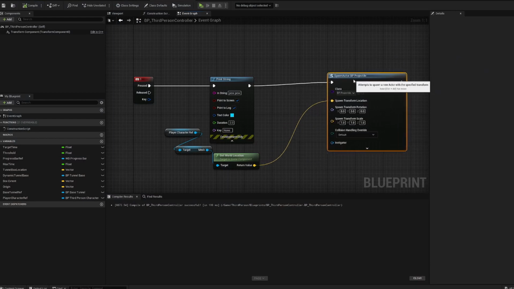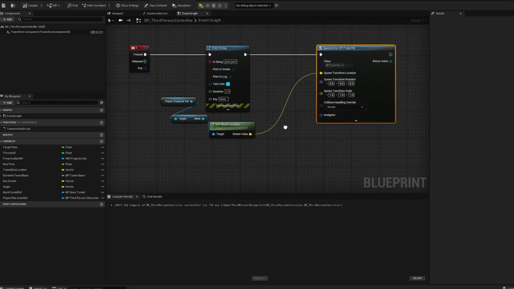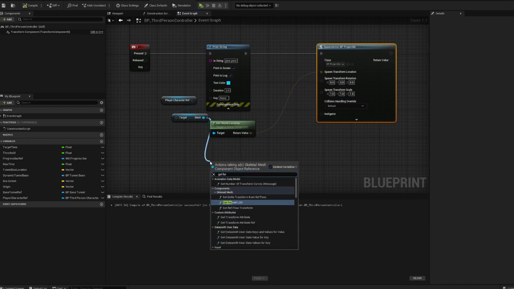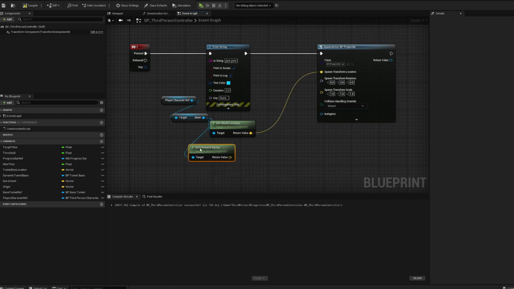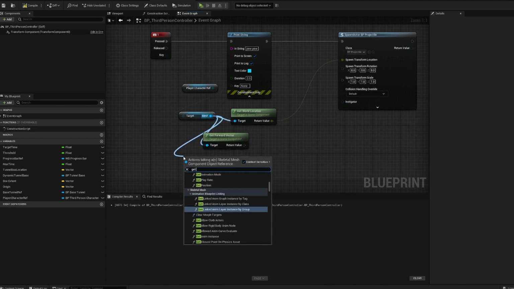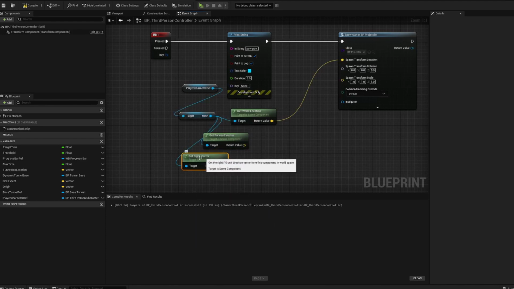So we're going to adjust this world location. We're going to get our mesh. We're going to say we want to spawn in front of it. So let's get forward vector. And I've noticed with the third person character, I don't know if it's his level or what, but I've had to get the right vector, which is weird. But I'll just put that in there.